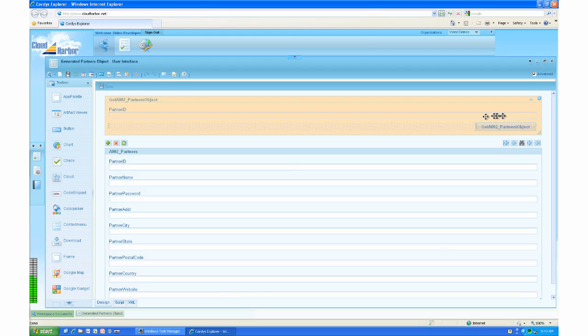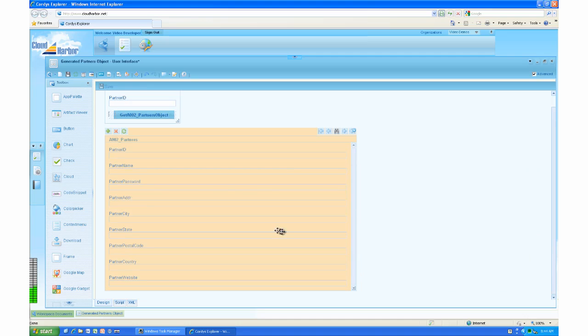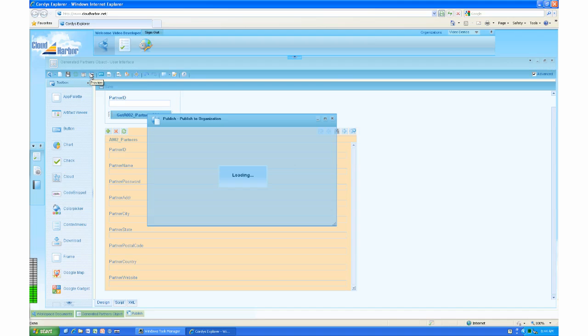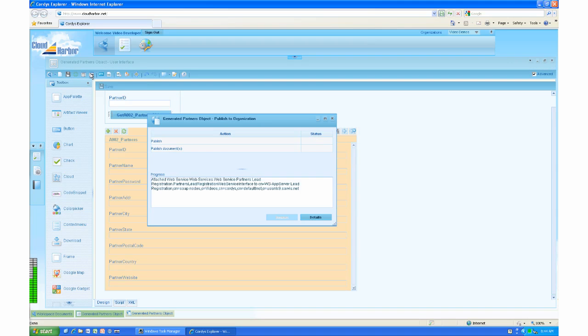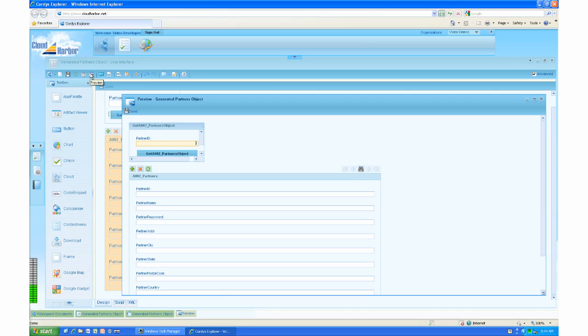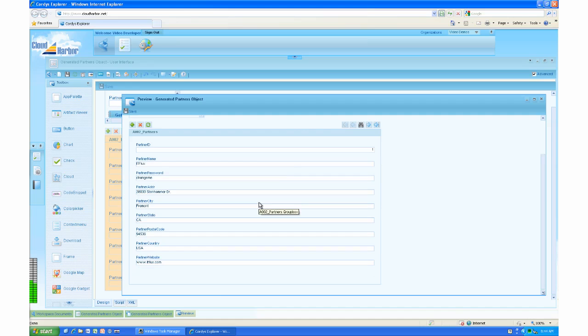We'll make the input box smaller by grabbing the edge and dragging it. Same with the output box. Let's save the form again and then click the Preview button. Cloud Harbor automatically publishes a runtime version of the form and then displays it. The input field is pre-populated with the first key from the database, and if you click on the button, Partner ID 1 is instantly displayed.